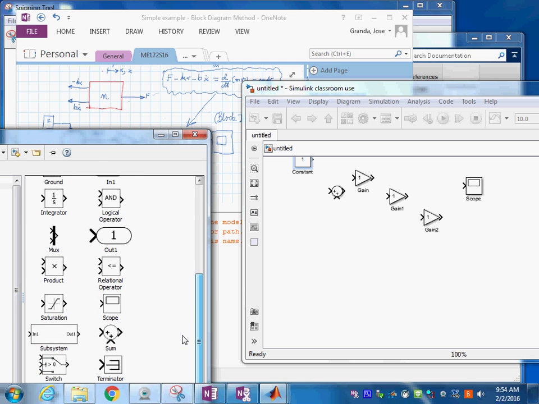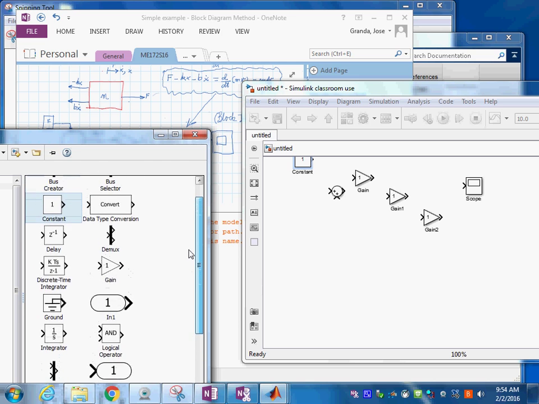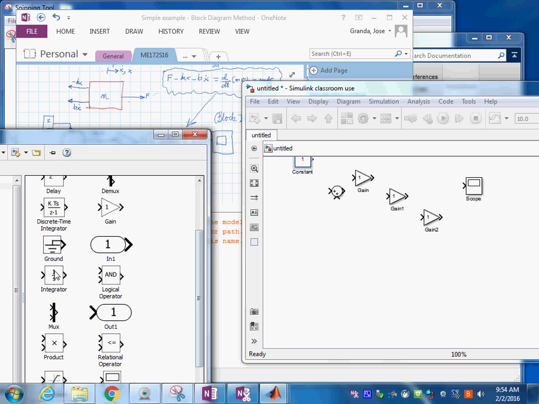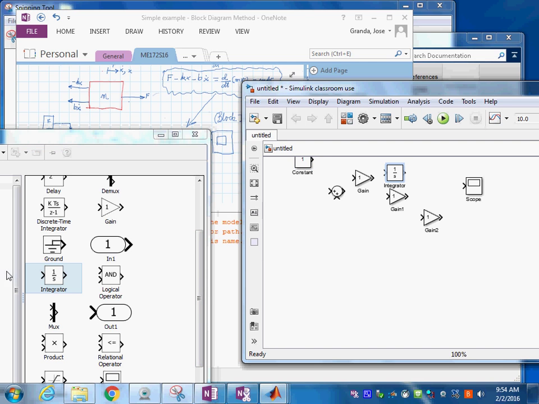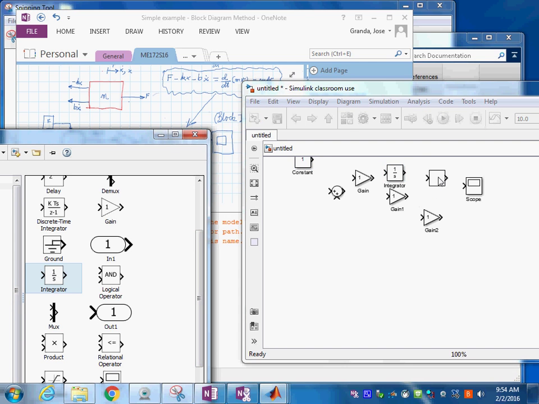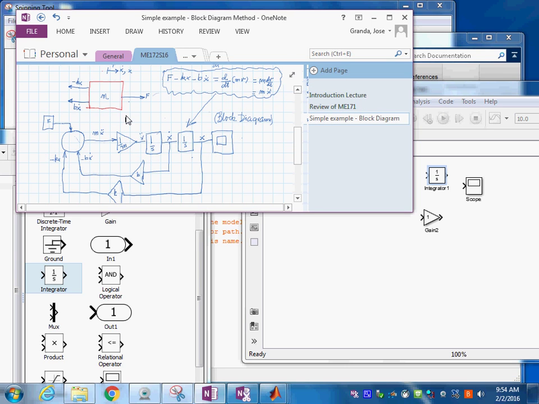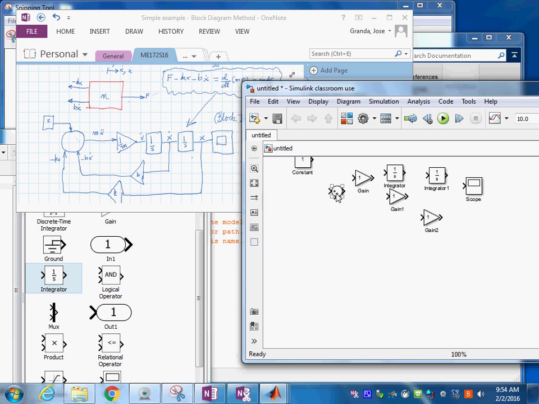We need the integrators. Where are those? They're right here. We need a couple of these. So what I'm saying is we need the elements that are in here, these blocks. So what we're going to do is start with the summation point.